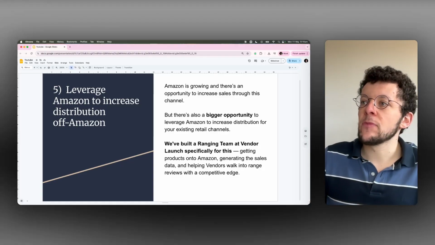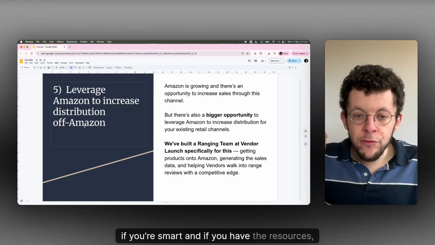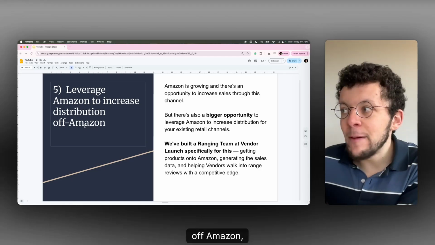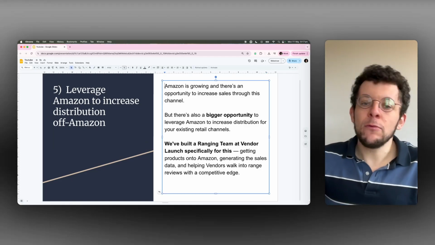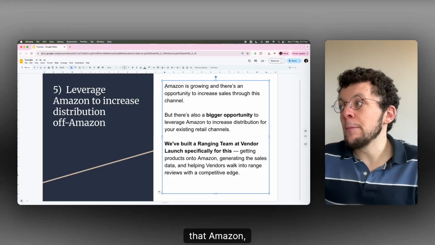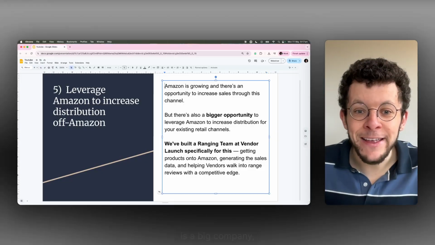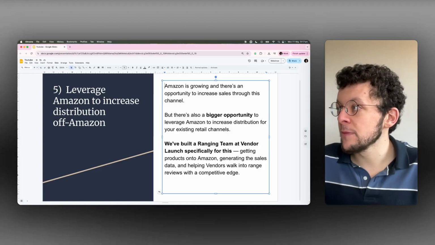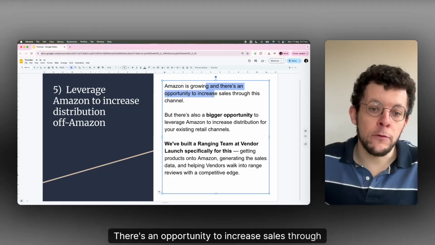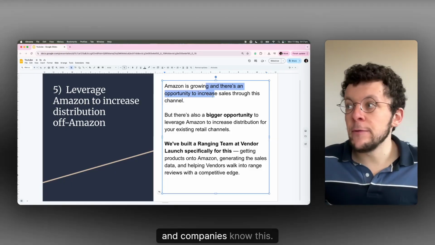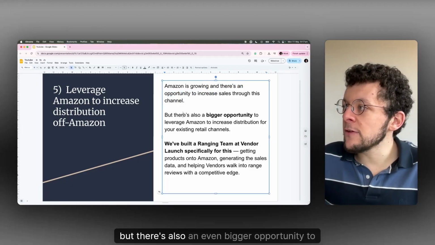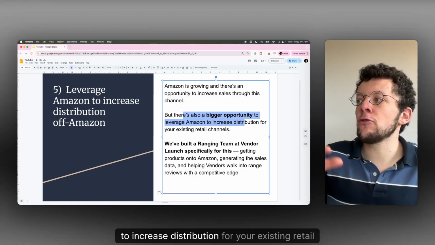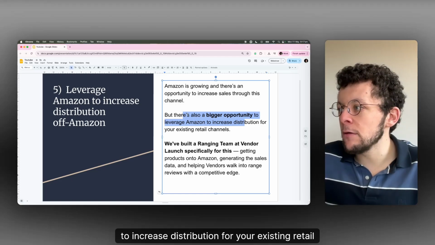So all this to say, if you're smart and if you have the resources, you can leverage Amazon to increase distribution. It's almost common knowledge that Amazon is a big company. They can sell your products and drive significant sales, right? There's an opportunity to increase sales through the Amazon channel. Many people and companies know this. But there's also an even bigger opportunity to leverage Amazon to increase distribution for your existing retail channels.